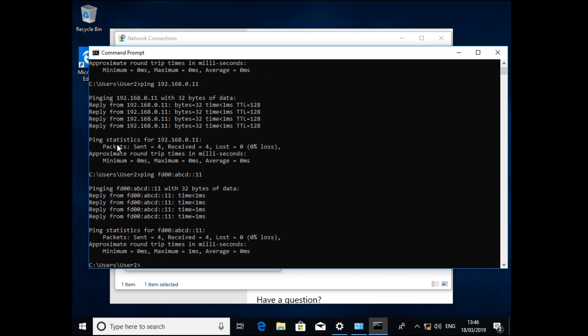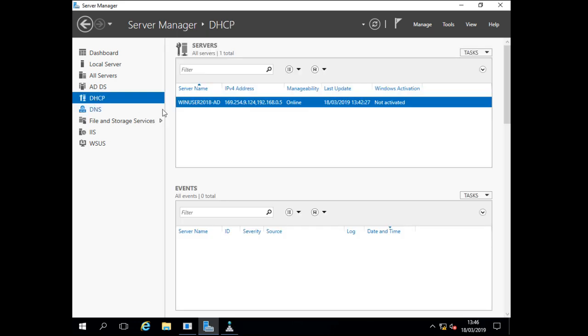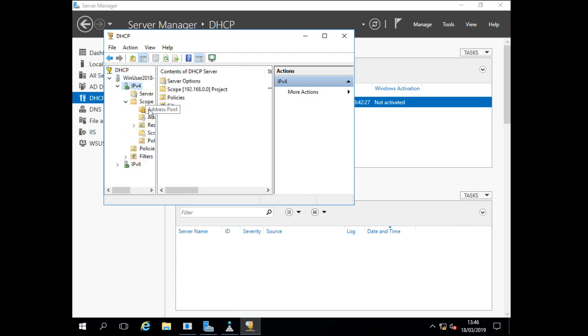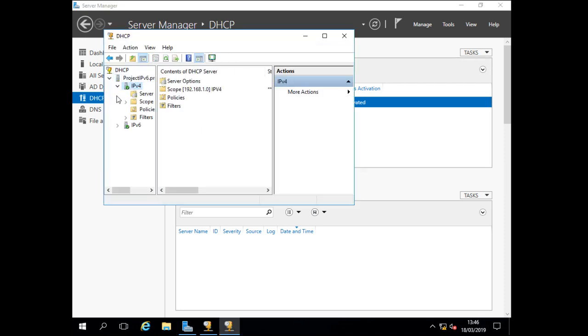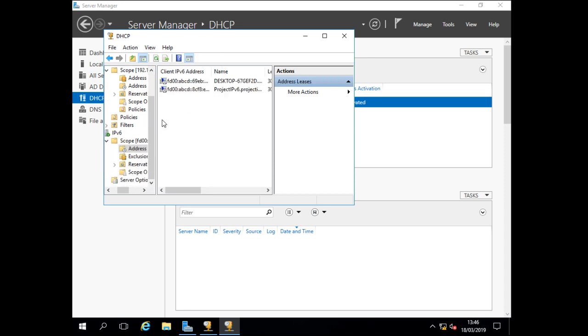Going back, these addresses were obviously given out by the DHCP. If we go back and look at the DHCP, we can go into the manager and see that leases are being given out. If we go into scope, and oh no, that's the address. There we go, address leases. 2 address leases for 2 different users I've had loaded up. If we go on to the IPv6 server and go into the DHCP manager again, we can see that they are being given out IPv4 and IPv6 addresses.